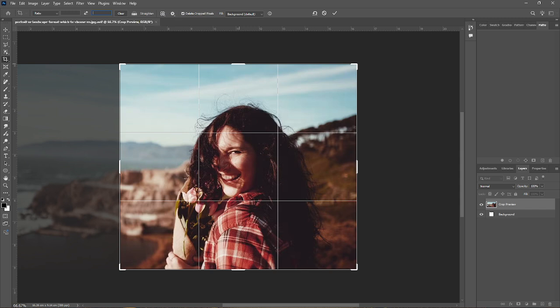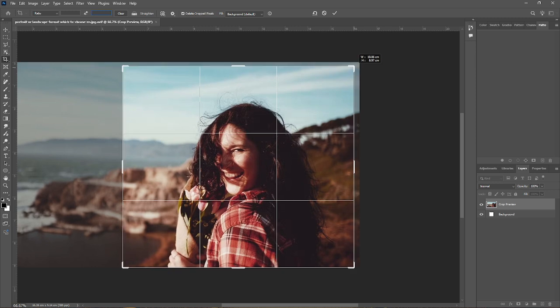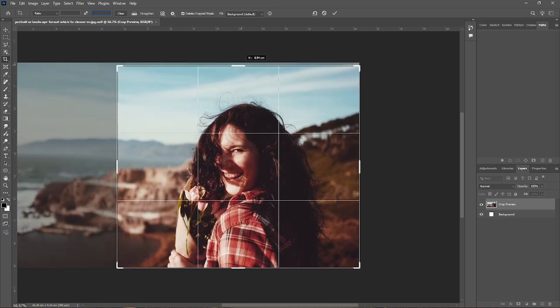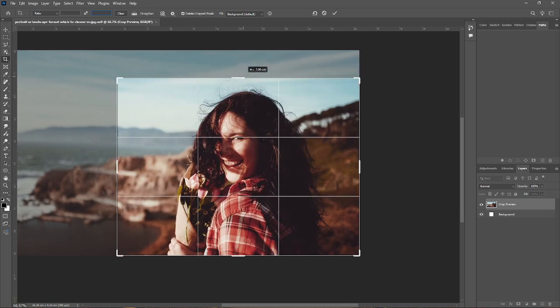If your image is a little crooked or tilted, Photoshop has you covered too. While the crop tool is active, just hover just outside one of the corners until you see a curved arrow, then click and drag to rotate the crop box until your image lines up straight.